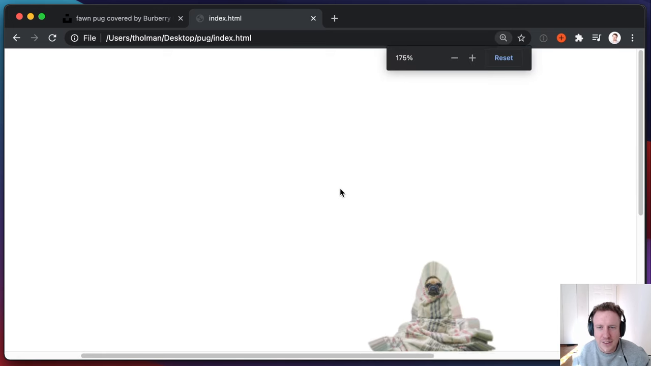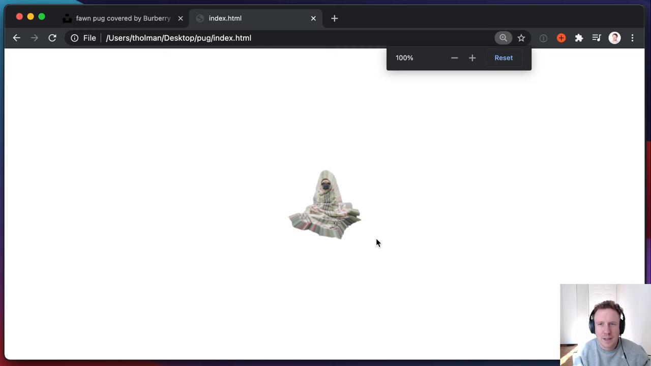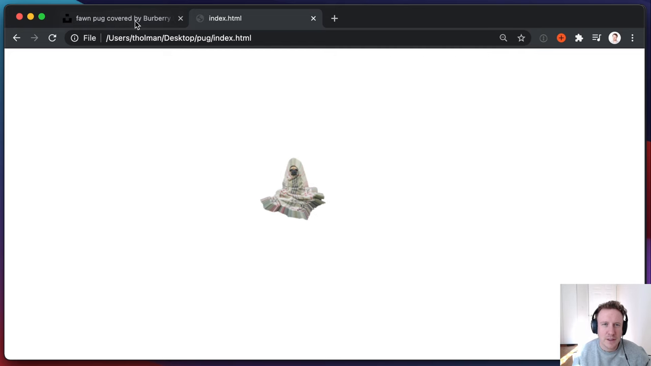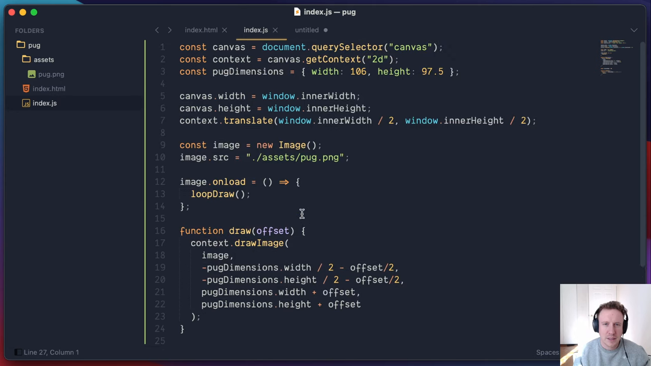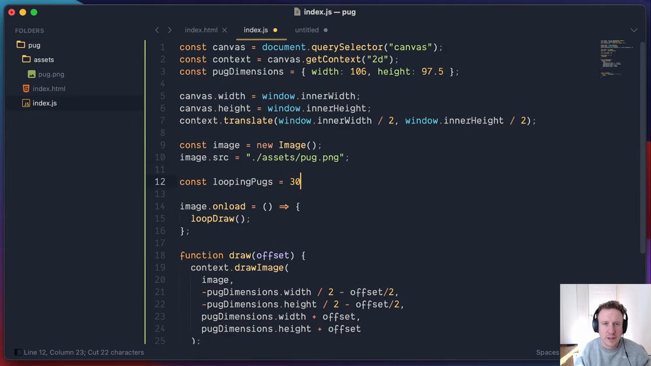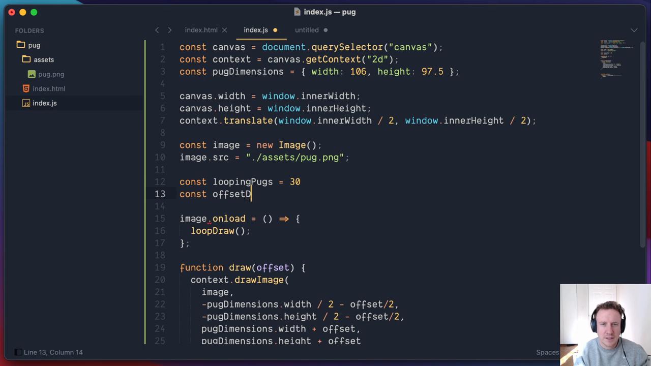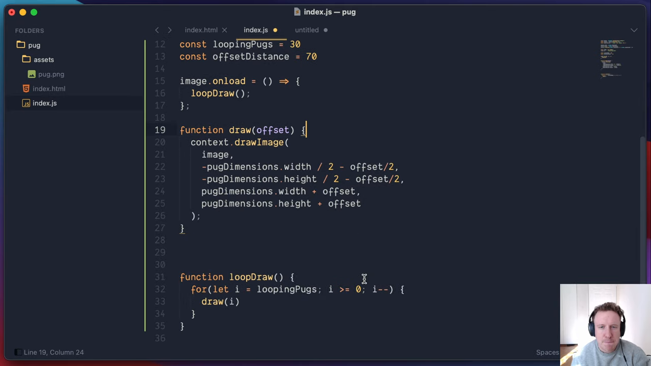So this has worked. You can see this kind of cascading effect that's happened on the pug. The main reason is that we've done 30 loops, but the loops are only 1 pixel offset. So let's put it up here. Actually, I'll put this up here as well. A little bit more organized than some past weeks. Const offset distance equals 70. So each one of these offsets will be multiplied by the offset distance. And here we'll just do i times offset distance.